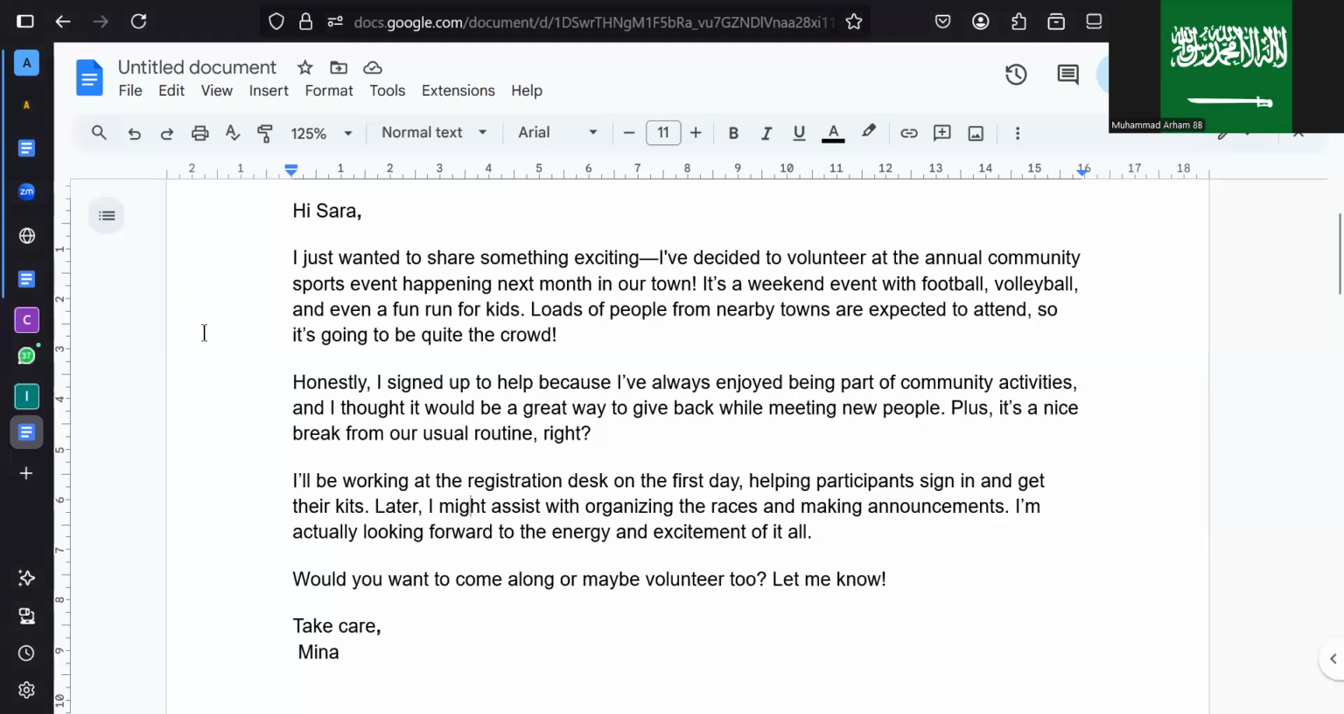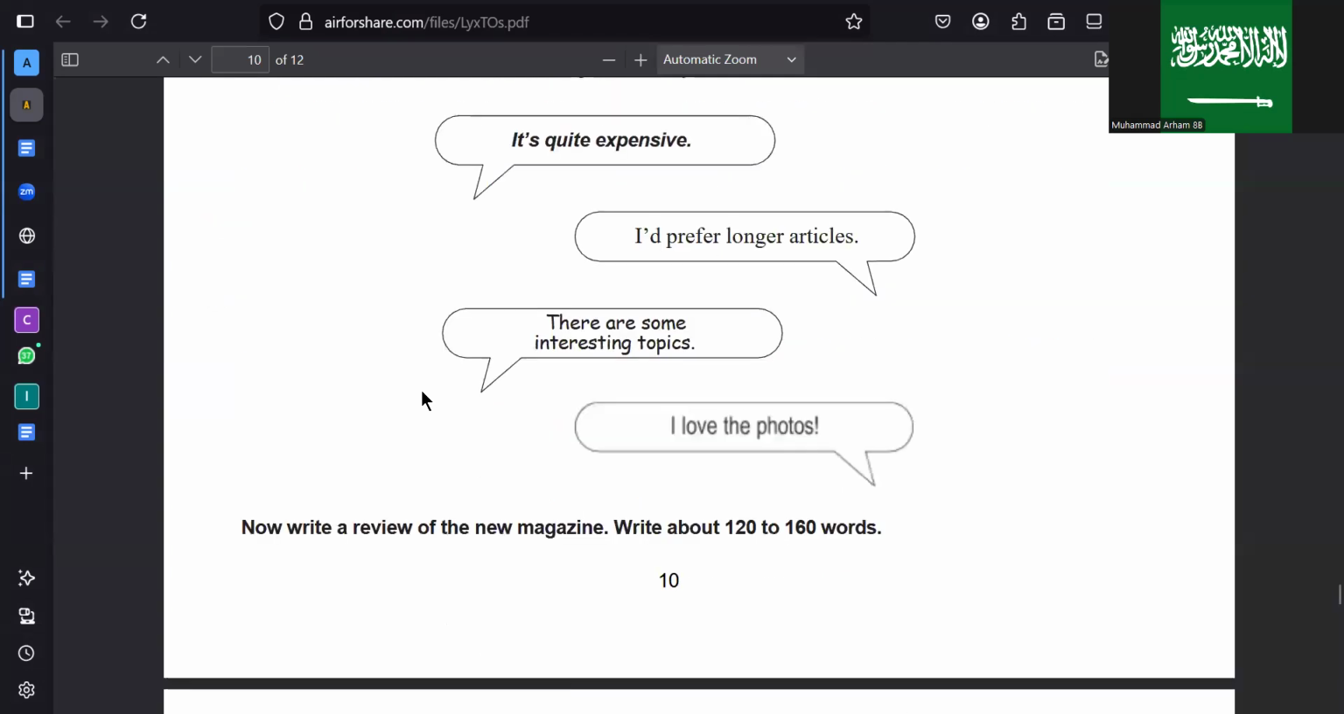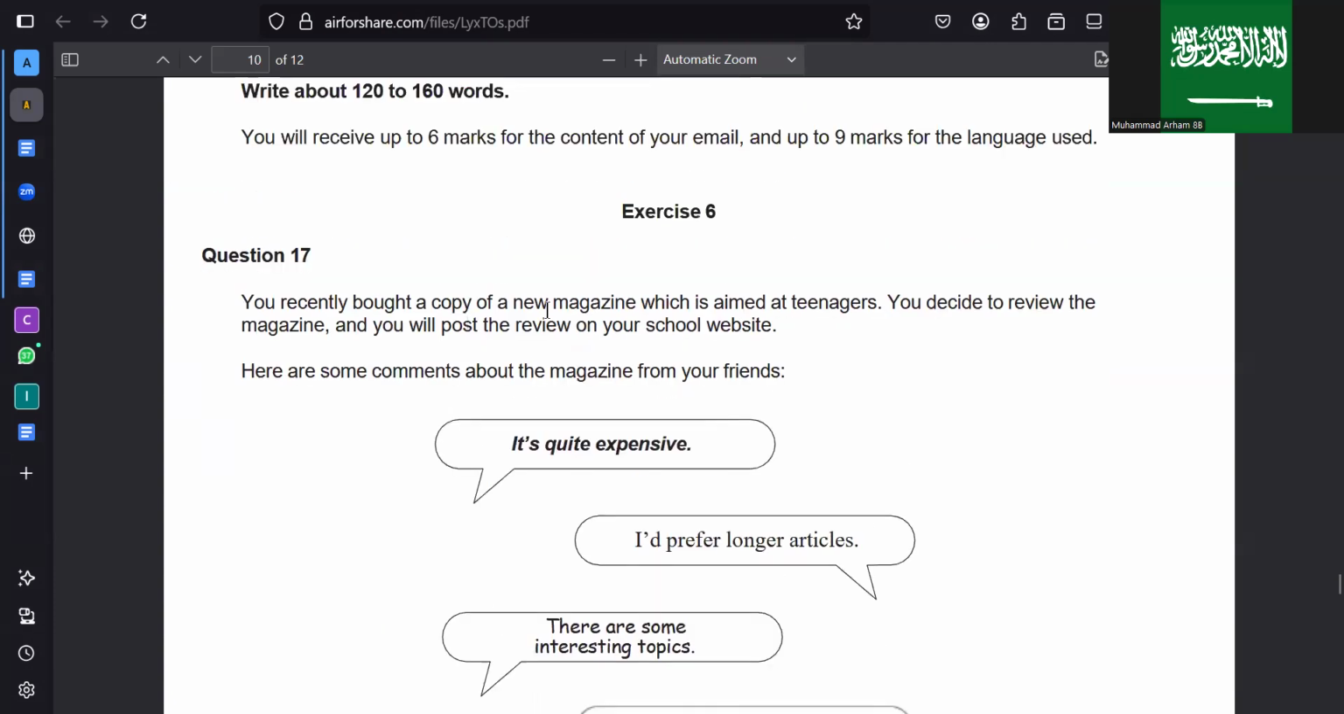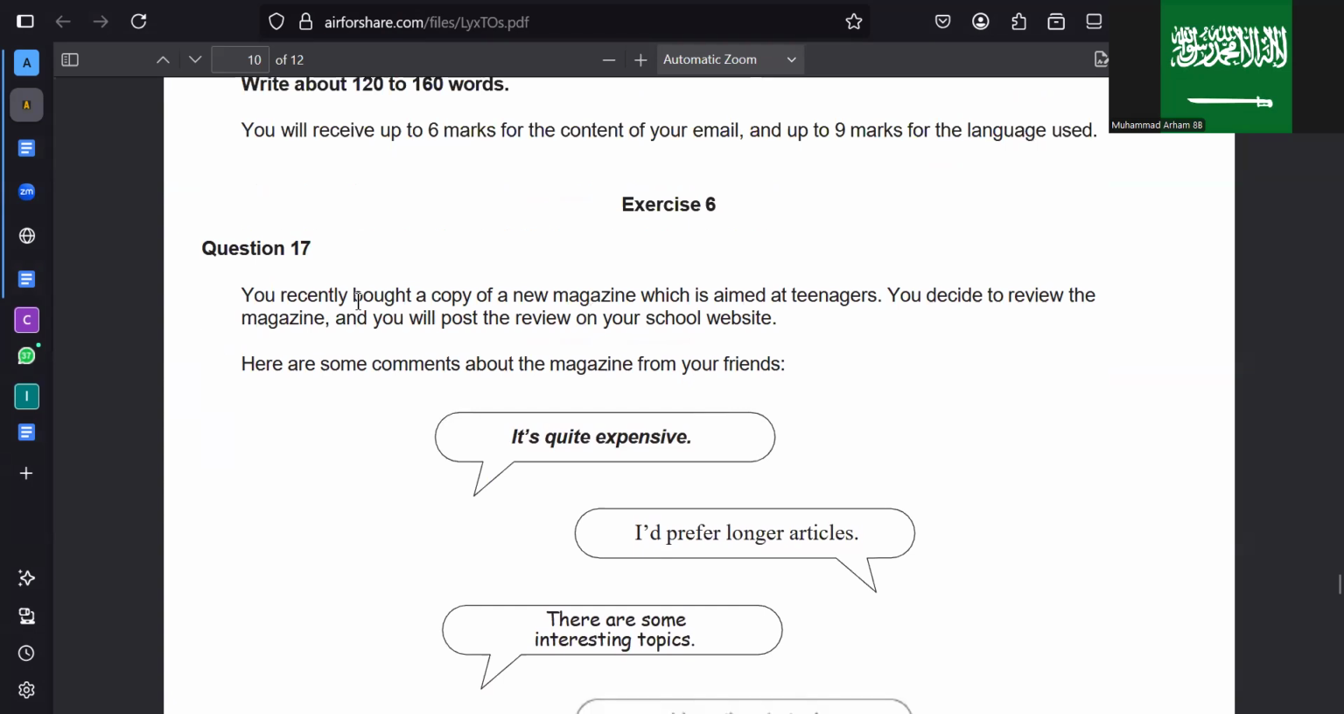Okay. So that's it for exercise 5. Now we're going to look at exercise 6. That is about a review of the new magazine. You recently bought a copy of a new magazine which is aimed at teenagers. Okay, you decide to review the magazine. So you're going to review the magazine and you will post the review on your school website. Here are some comments about the magazine from your friends.